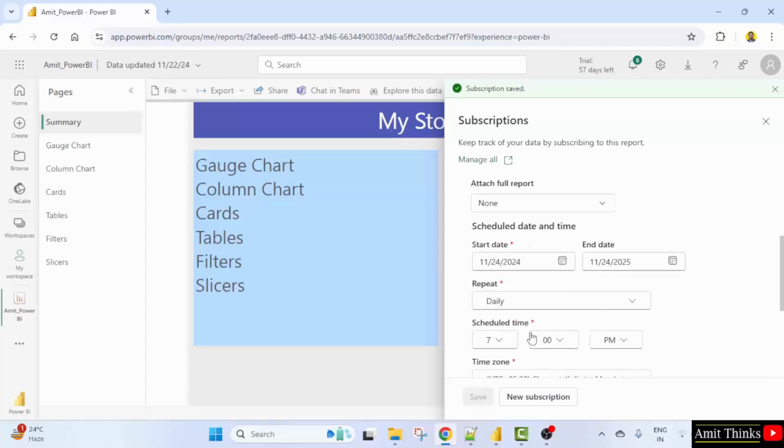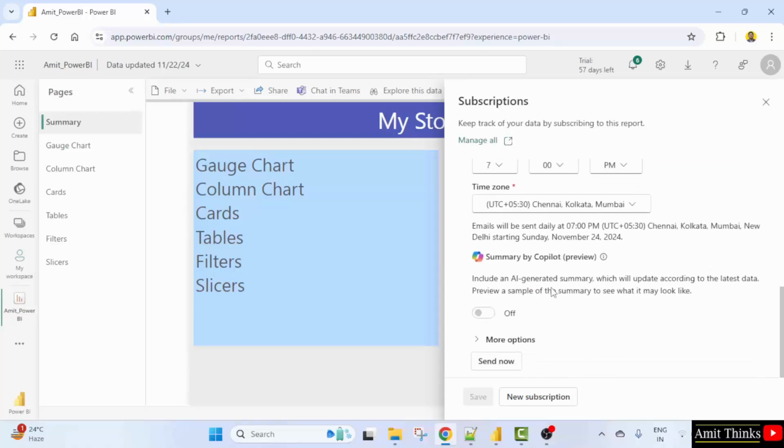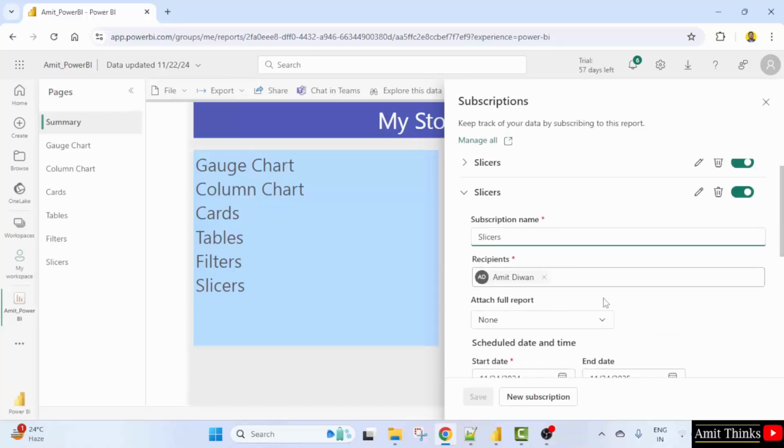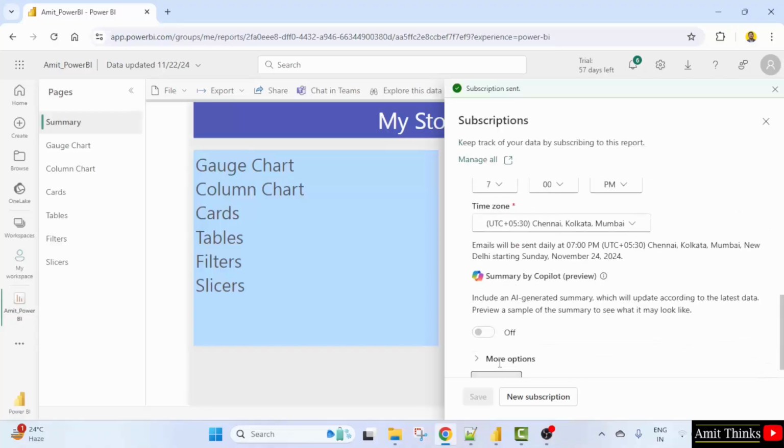So it will reach at 7 p.m. today. Let's see. And it will be sent to only a single email ID right now. You can add your colleagues' email IDs here under the recipients section. I'll just click send now, and subscription sent.